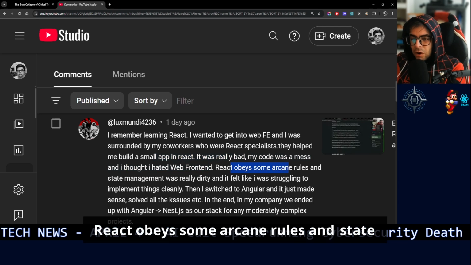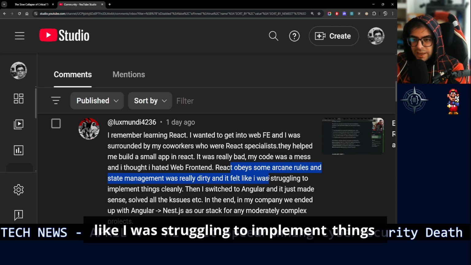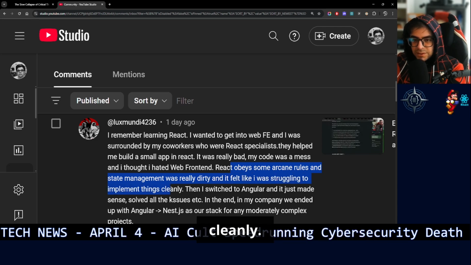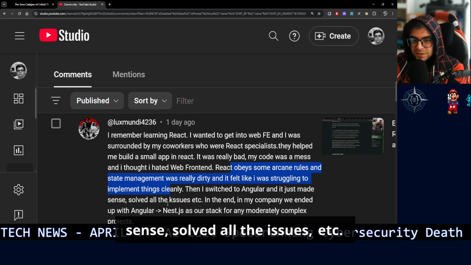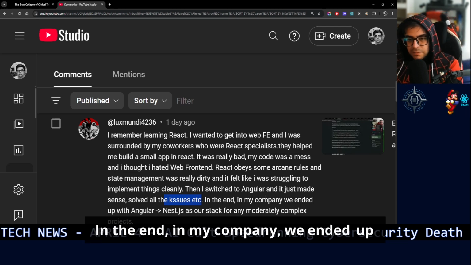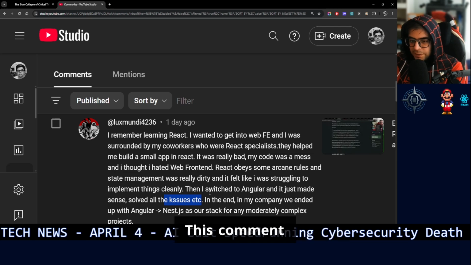React obeys some arcane rules, and state management was really dirty, and it felt like I was struggling to implement things cleanly. Then I switched to Angular, and it just made sense. Solved all the issues, etc. In the end, in my company, we ended up with Angular, Next.js as our stack for any moderately complex projects.